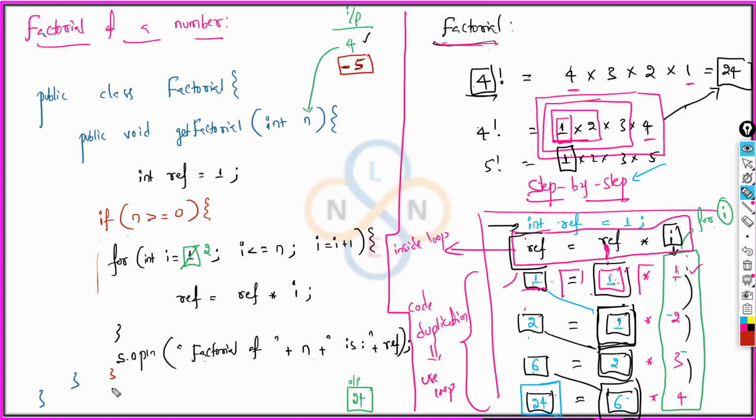If not, use the else part, saying System.out.println, enter positive numbers only. Enter 0 or positive number only. Now does it give meaning? Yes, for -5 this is the output: enter 0 or positive number only. It means the user will understand, okay, factorial is not applied to negative numbers.